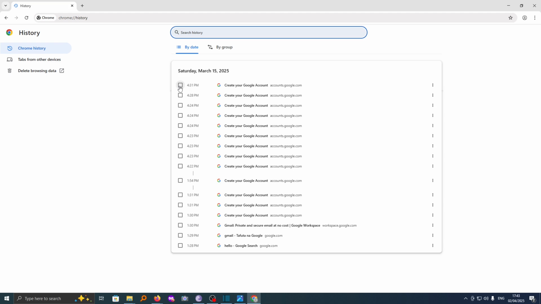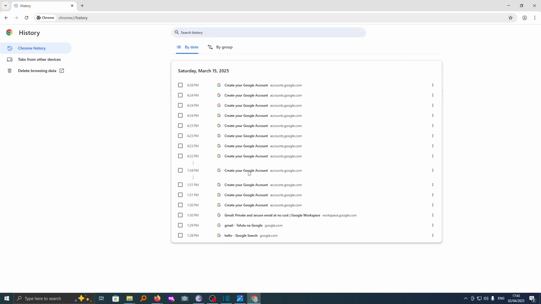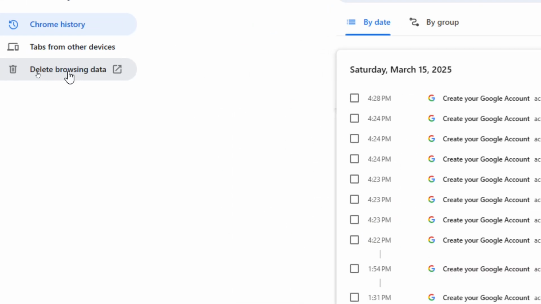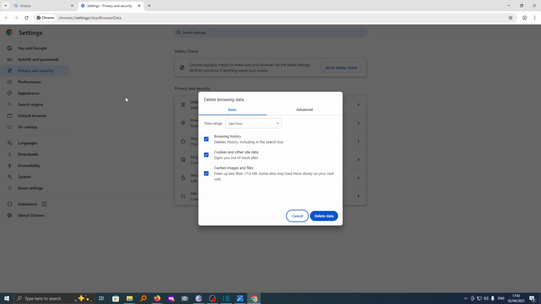Now you can go ahead and delete one by one by selecting what you want to delete and then click on remove. Alternatively, if you want to clear all the history, just simply head over here and then tap on delete browsing data. If you tap on this, you'll have an option to select the time range.